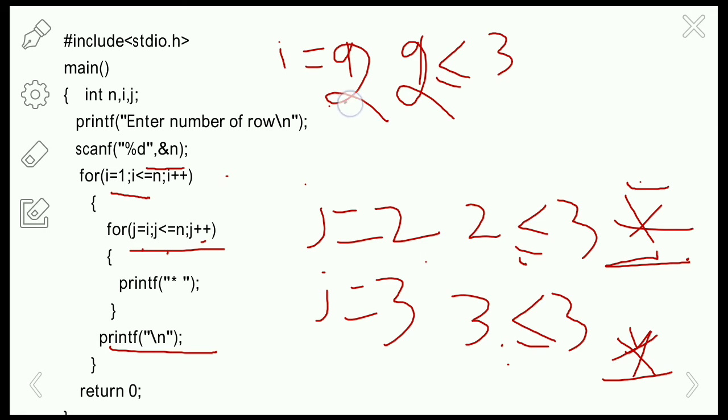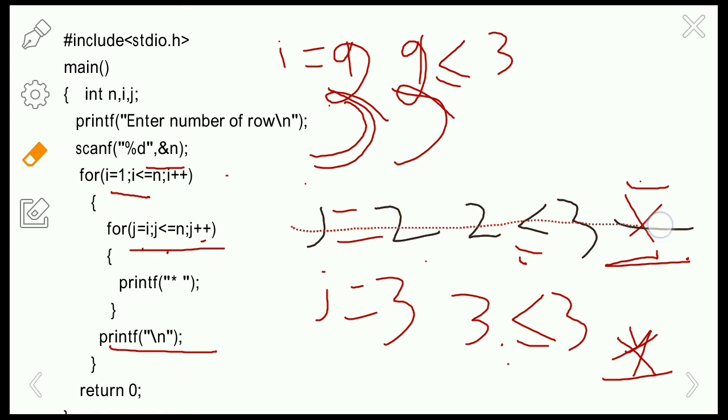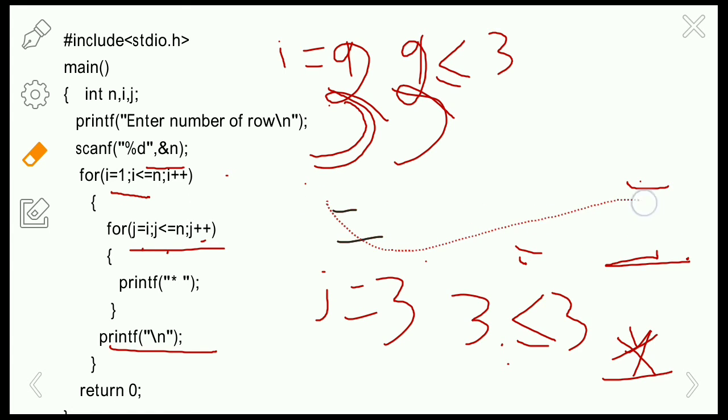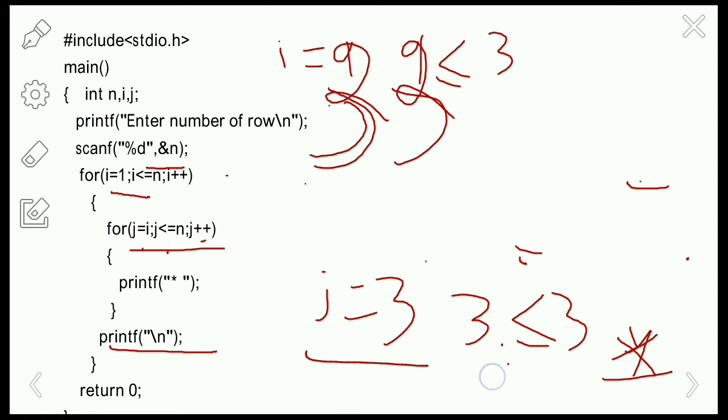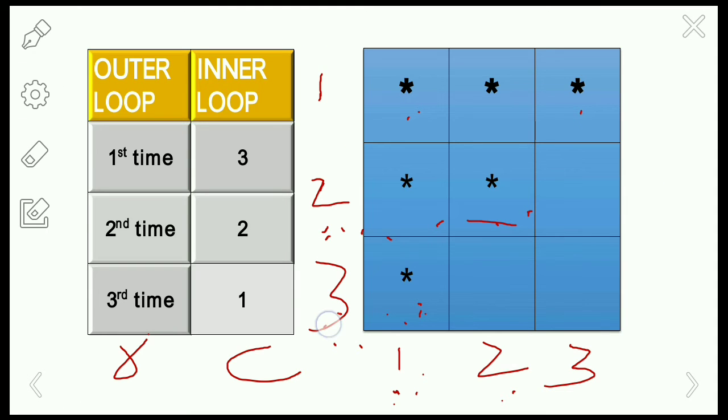Now the i value gets incremented, that is 3. 3 less than or equals to 3 is true, and now the j value will become 3 because i is 3. So j is 3 and 3 less than or equals to 3 is true, so it is going to print a star, only one star. So in the third row and first column it is going to print a star.